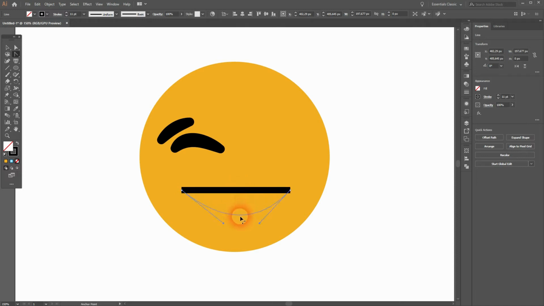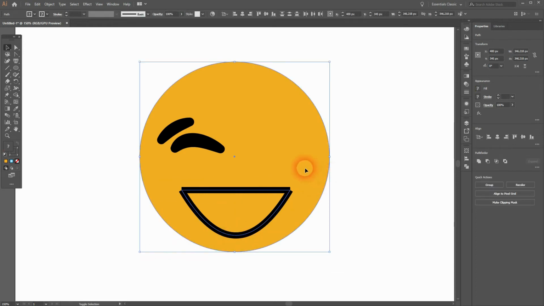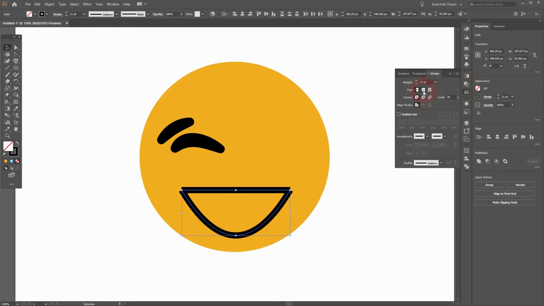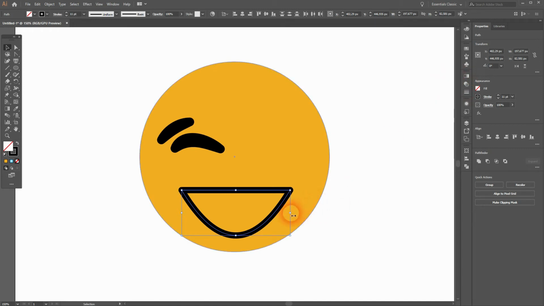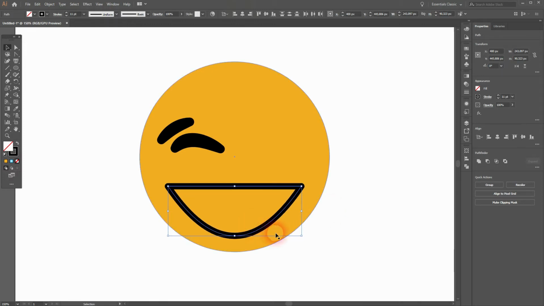And I use the anchor point tool on the one in the front. Then I select that and I give it a round cap as well. Let me transform it a little bit. And I make sure it's aligned to the center. It is still selected. Then I go to Object and expand it. And now I can use the Shape Builder tool to fill it and make it a single shape.